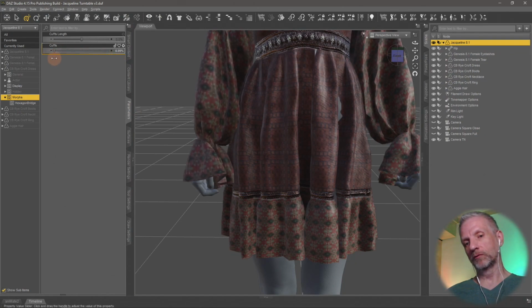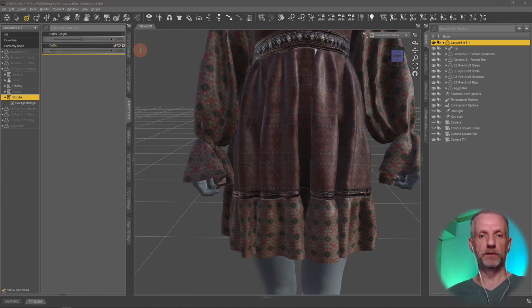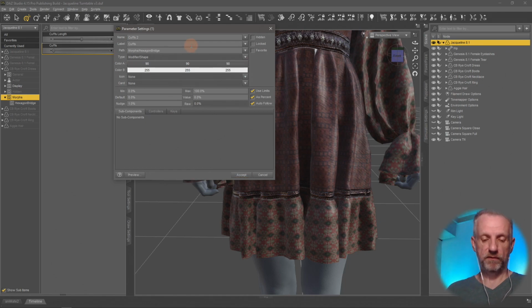You can call it right cuff, I suppose. We could call it right cuff. Cuff R and cuff L. Why don't we do that? Let's do that. So cuffs right, I'll call it.